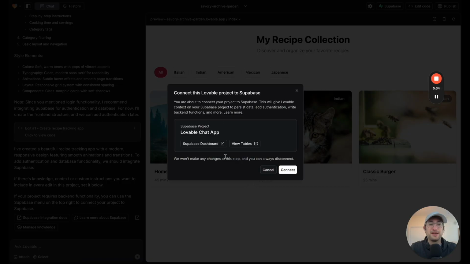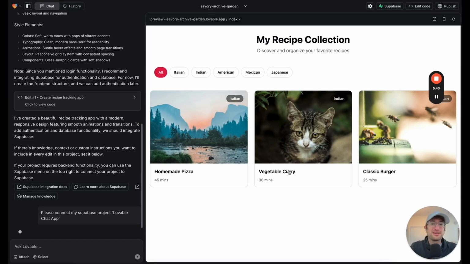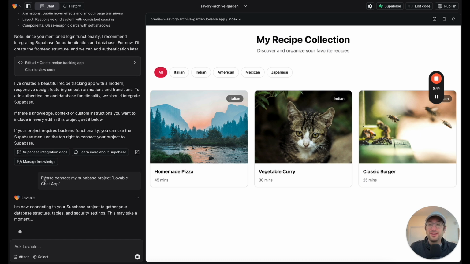That is the test database that I created. I was originally going to create a chat app, but you can name it anything you want. It doesn't really matter. So I'm going to click Connect. So now on the left side, it says, "Please connect my project to the Lovable Chat app."